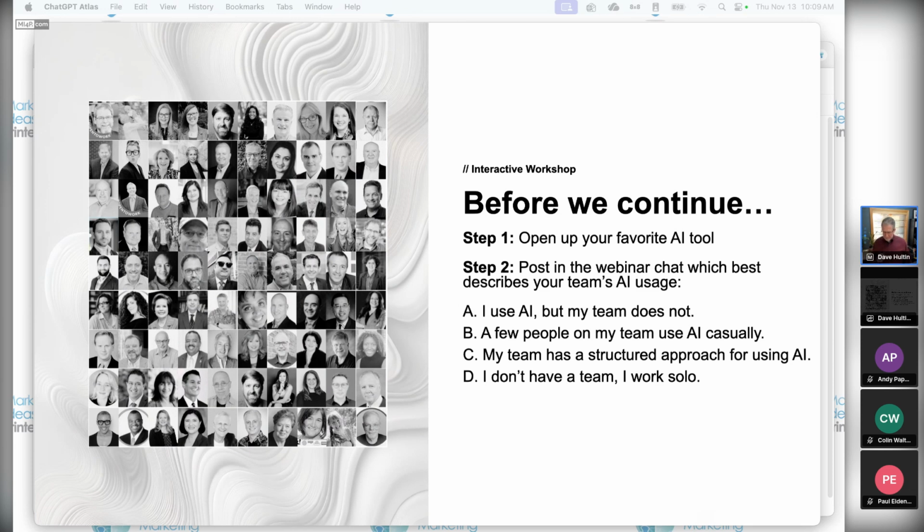And now the second part of what's on the screen now is just give me a feel for how you and your team are using AI today. Find the one that's closest. It doesn't have to be an exact match, but it should be one that's close to you there. How are you and your team using AI? Is it A, you're using AI, but your team does not? B, a few people on your team use AI casually? C, your team has a structured approach for using AI, or D, maybe you don't have a team, maybe you're working solo. So whichever one of those fits you best, go ahead and drop that into the chat.